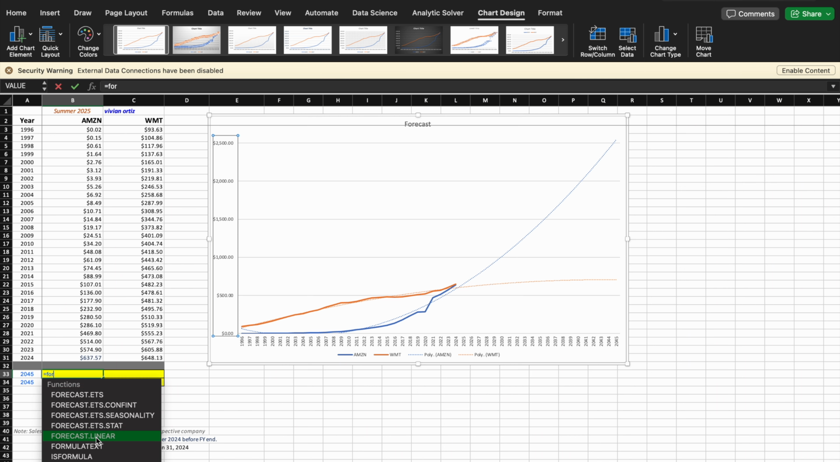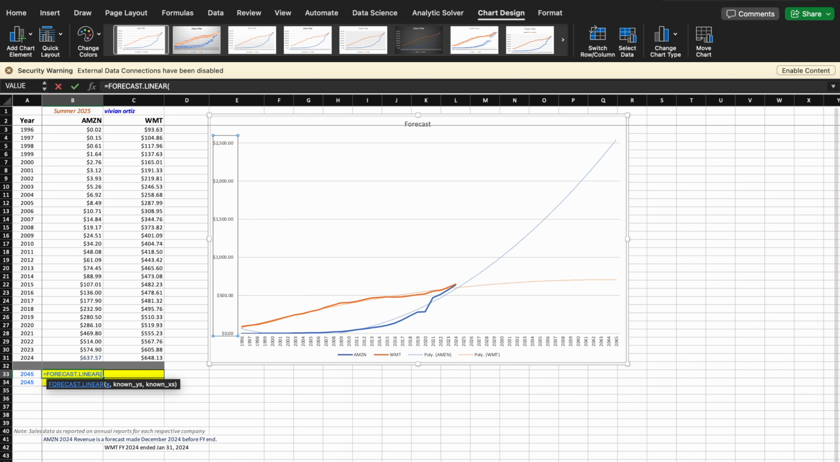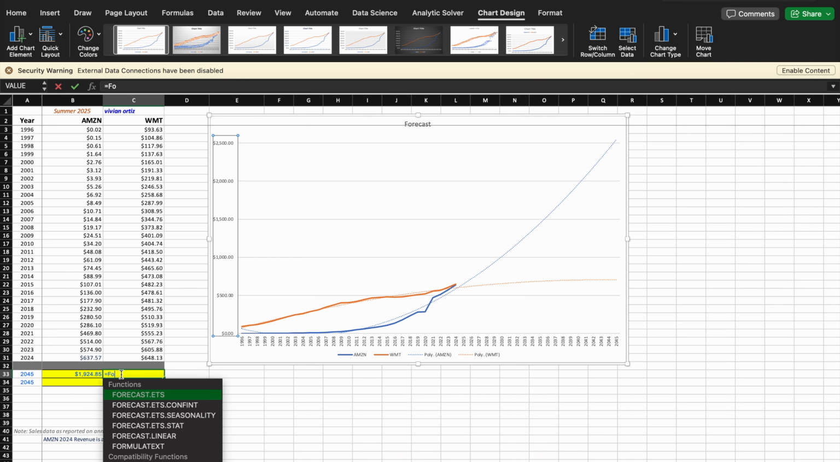First, I'm going to use the linear forecast, and our X is going to be our 2045. And I am going to base the forecast off of the last 10 years of data, so from 2015 to 2024. And that gave me the predicted value of $1,924.85 for Amazon. I'm going to use the same function for Walmart.